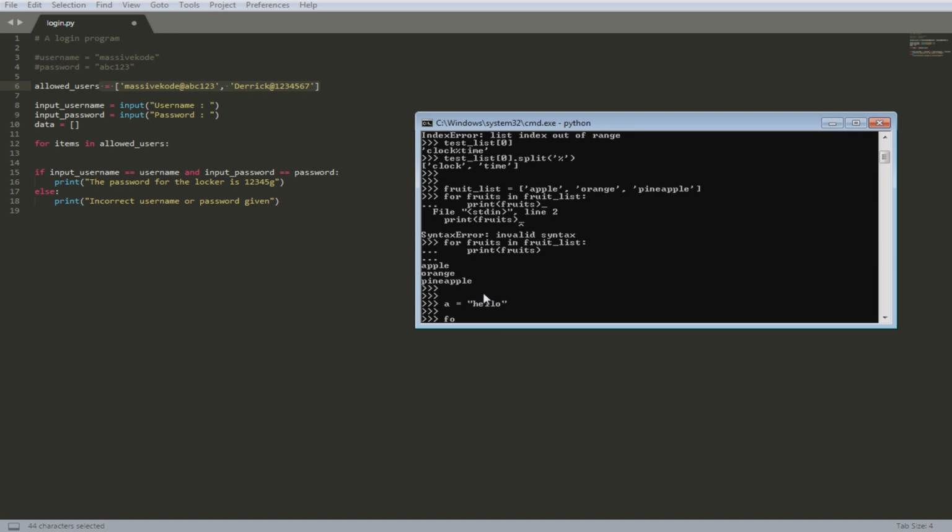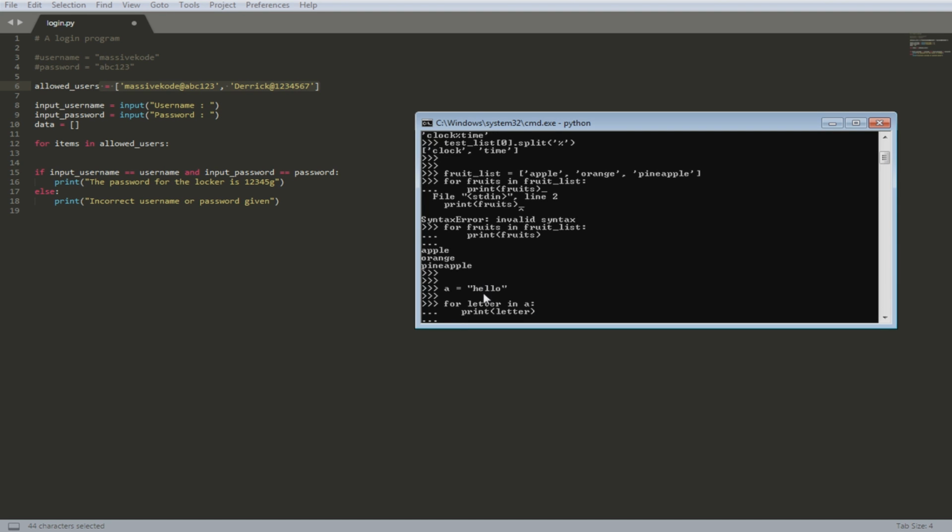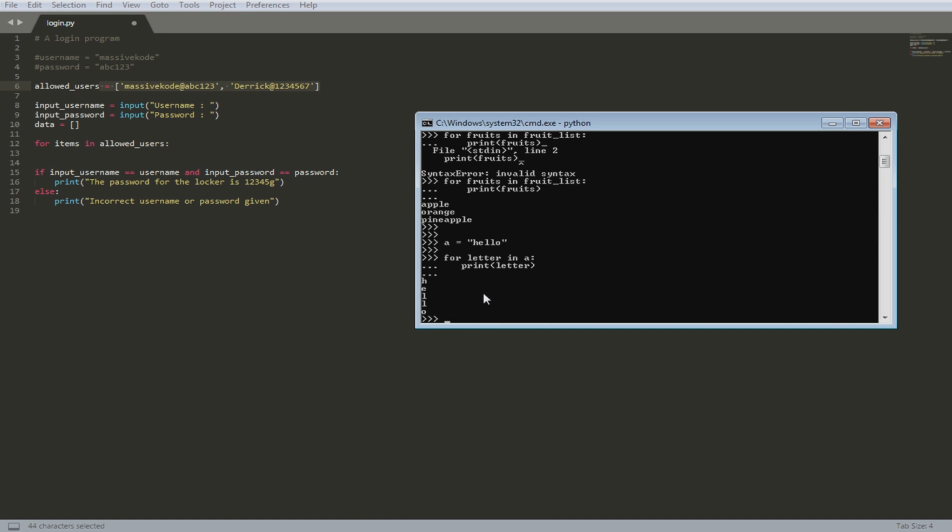And now let's say for letter in A. Now we are going to be using the for loop on a string. Let's see what happens, and let's hit enter. Indentation, four spaces. Now let's print letter. Now let's hit the enter key, and there we go.